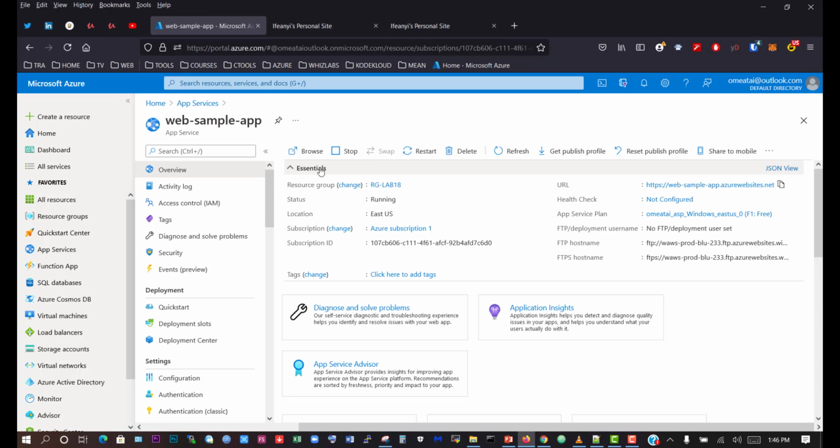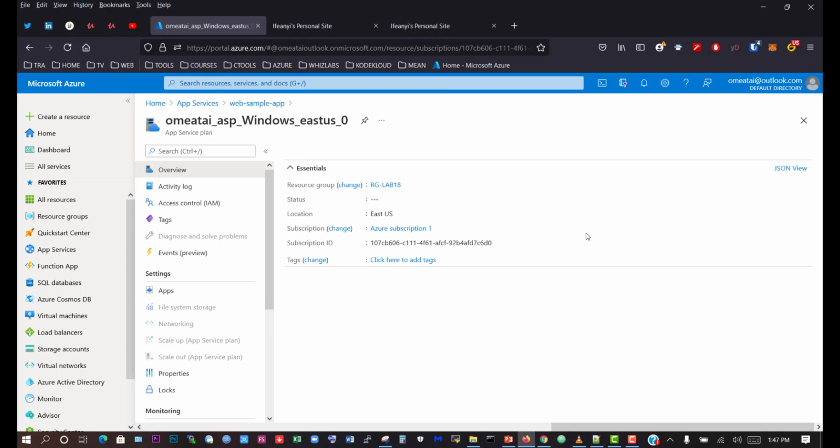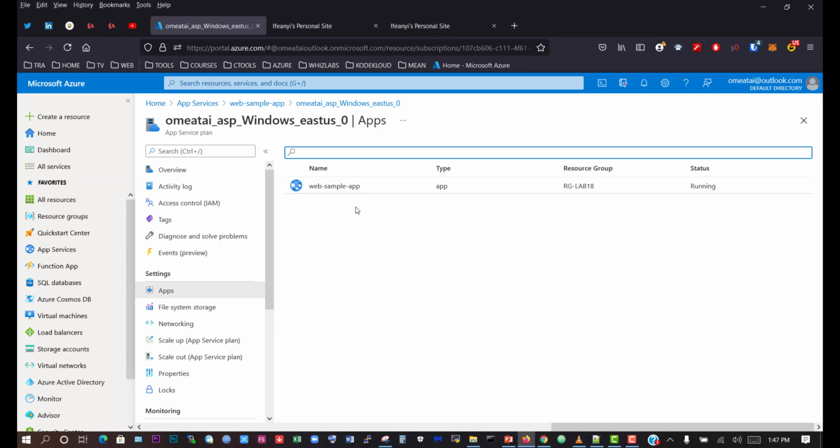So I'm going to go to where we have the app service plan, and the app service plan is more like a container for all our web applications that will be hosted within the same service plan. So the web applications will use the same resources as contained in the app service plan. In this case, this is our app service plan and we can see F1 free. So let's click on it. If you click on apps, you'll see our web app.